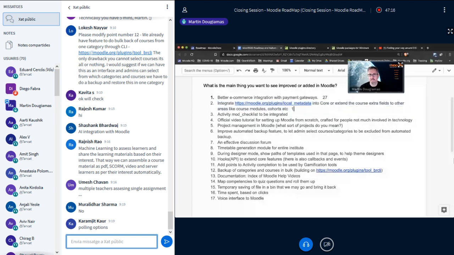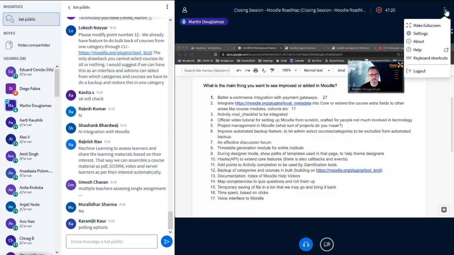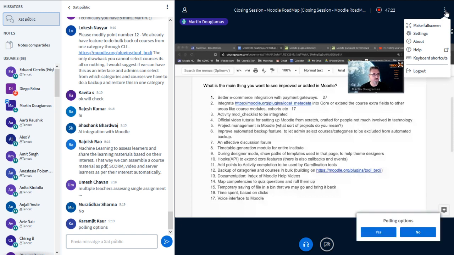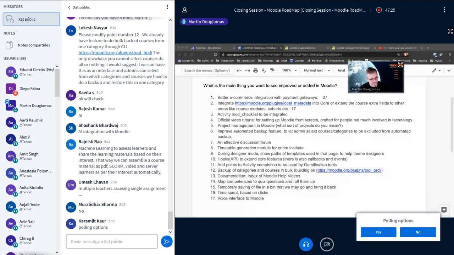All right. The mod checklist, to have the checklist integrated into Moodle. Do you want to see that? Starting the timer now.